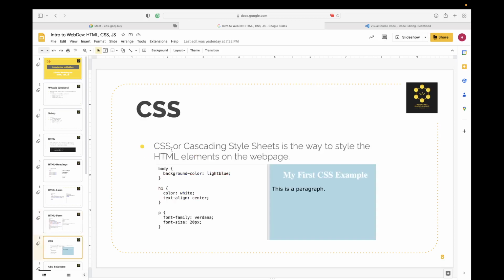Right, so now let's look at what CSS is. So CSS or cascading style sheets is basically how you style something. Now you can see here that this is the styling we've used. This is how the CSS looks, the syntax, and that is how it looks once you use it on an HTML code. So now what we can see here is that for the body tag, we have a background color of light blue.